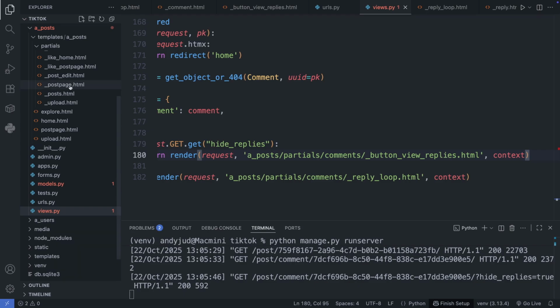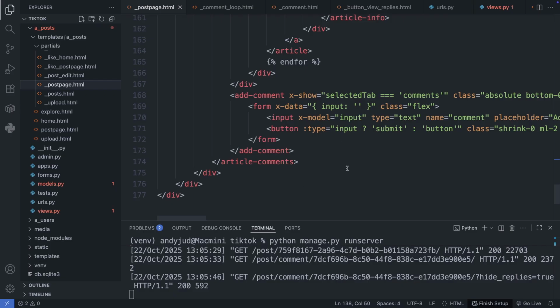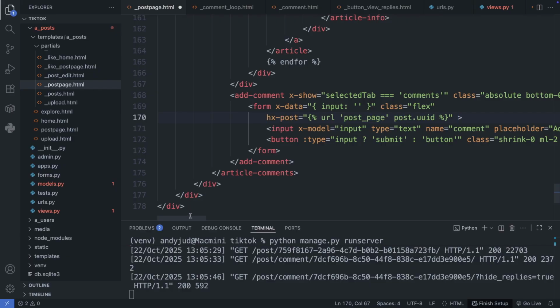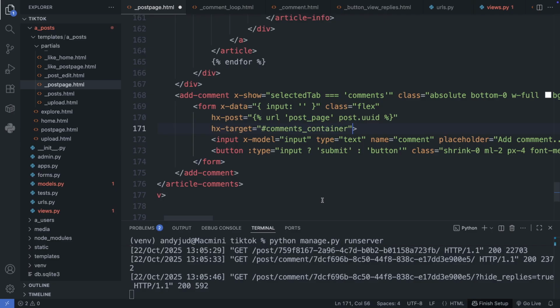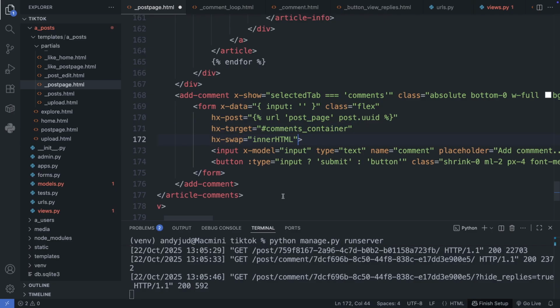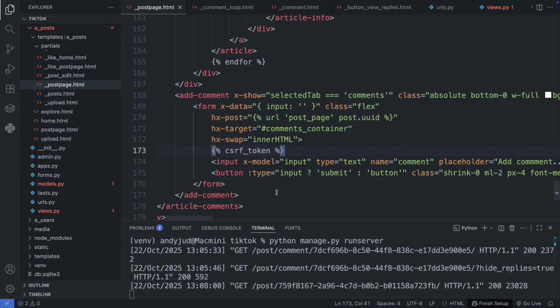Okay. Next, let's add the functionality to add a comment. I'm going to the post page partial. Then here at the very bottom, we have the form to add a comment. I'm adding here hx post request to the post page view and passing through the post UUID. My target is the comments container, and I swap it with inner HTML. And then I add the CSRF token. Okay, save this file. Now let's add the logic to the post page view.